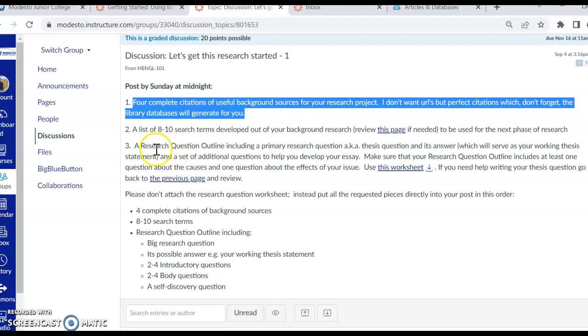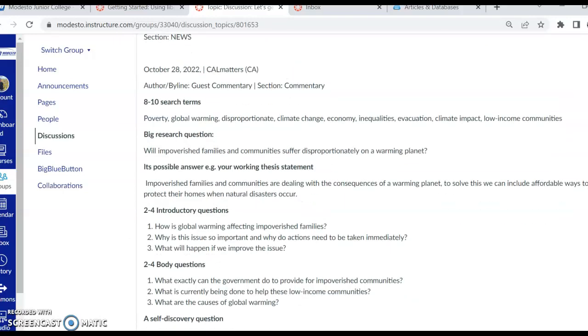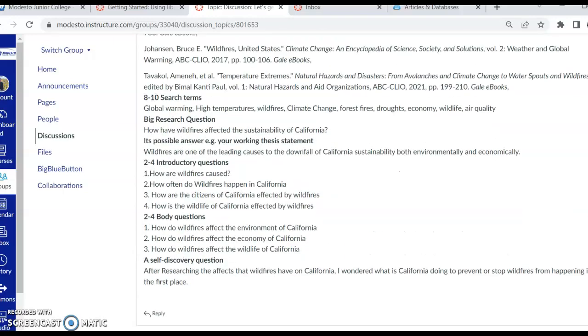And then I want a list of 8 to 10 search terms, because when you start doing your in-depth research, you're going to need better, more specific search terms. So instead of California wildfires, you might be using terms like, let's see what Noah chose: global warming, high temperatures, wildfires, climate change. These are all search terms that he's going to use to do his in-depth research to answer his research questions. Okay, so that's the second element.